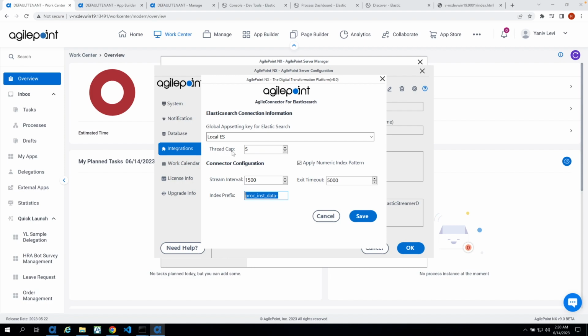Thread count is how many concurrent threads can handle and stream the data to Elastic. You can tune it up and down, although this setting is fully capable of handling large volumes of data being streamed to Elastic. You can also change the stream interval. Whenever there is a data update event, it will be cached in real time and queued. But the connector will use this stream interval to pull it from the queue and stream it to Elastic. So again, you can tune it up and down to balance your environment more properly to your needs.